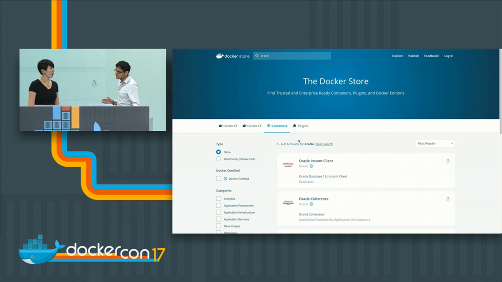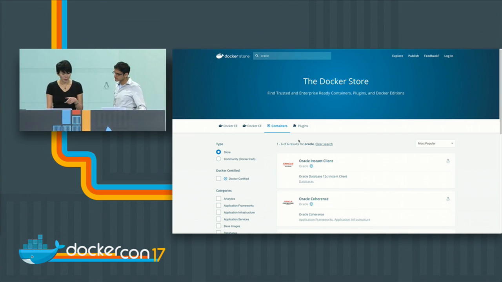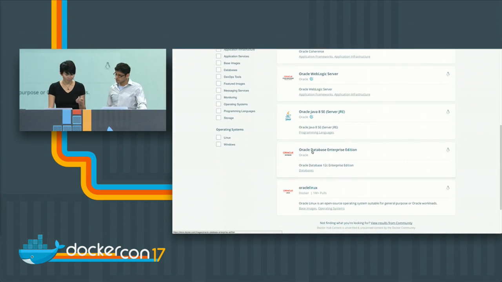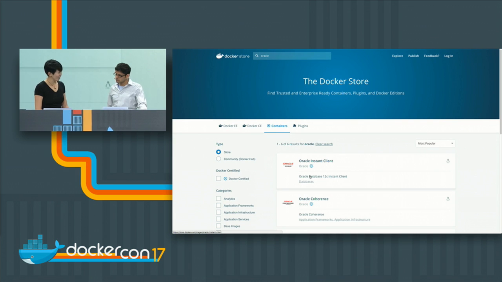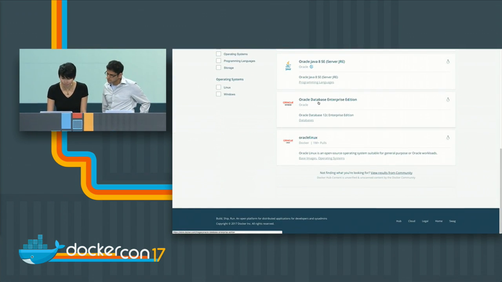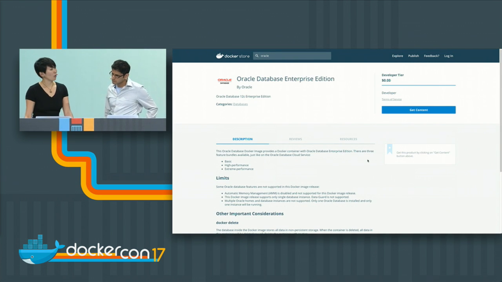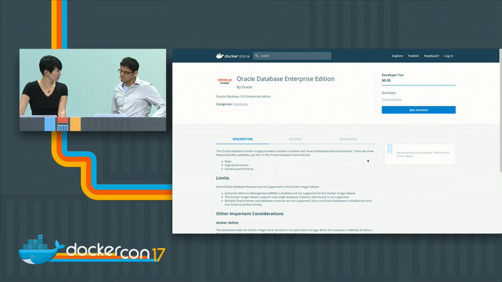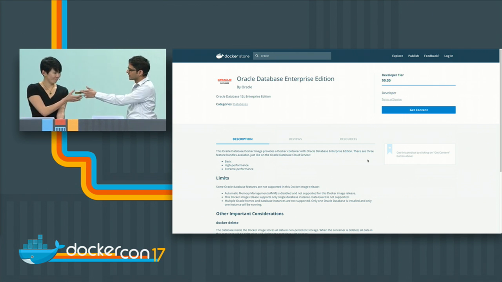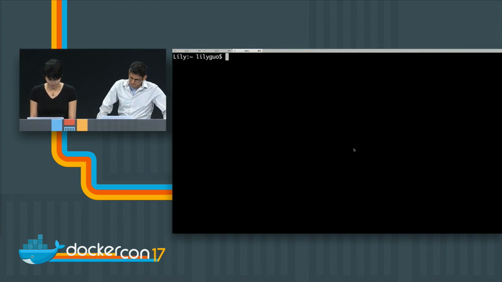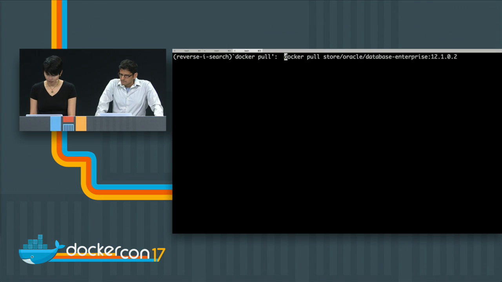Wrong and wrong. Not only is Oracle DB already containerized, it's actually an official product on the Docker store. And so are all these other containerized Oracle apps. So let's take a look. Here we go. Oracle DB in a container. $20. Thank you.